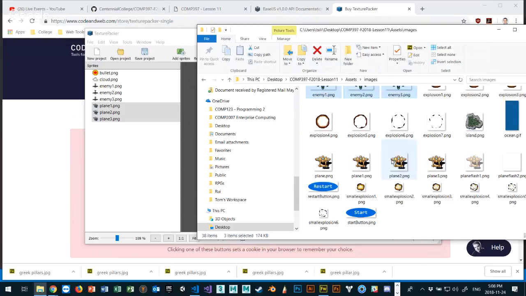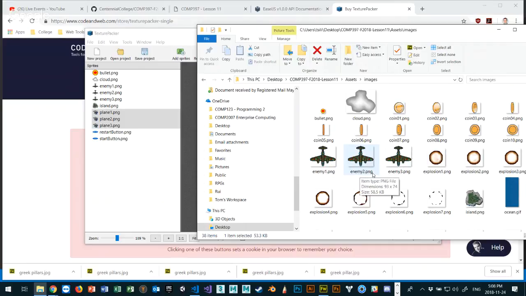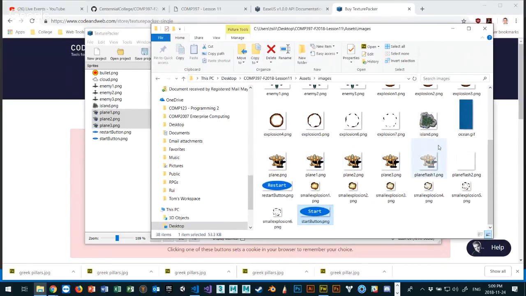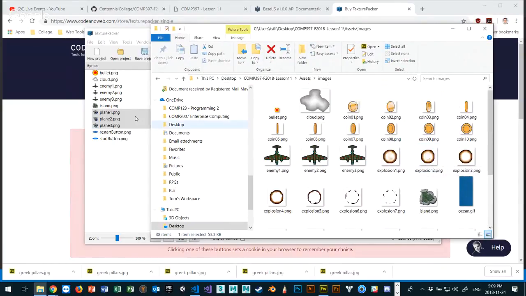I also have my island. I have my ocean. I'm not going to use that. I'm going to talk about that in a second. I have my restart and my start button, and I also have some explosions. I think I got everything. Cloud, island, plane. I don't have ocean. And I have my coin. Let's add the coin in there too. Why not? Might as well add it all in.